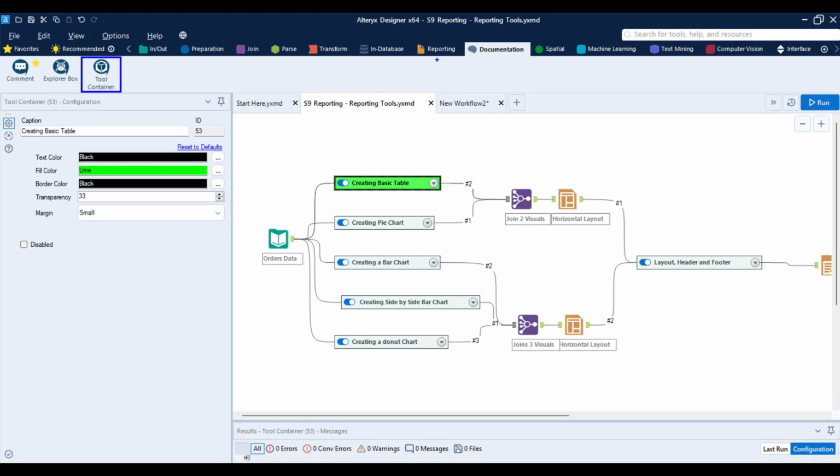Okay, that's a tool container inside documentation tab. I hope you have understood, and that's all for this video.